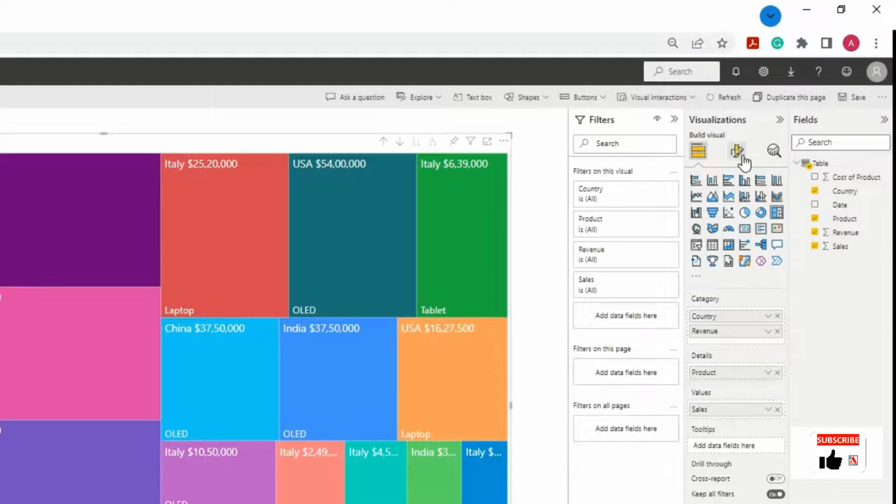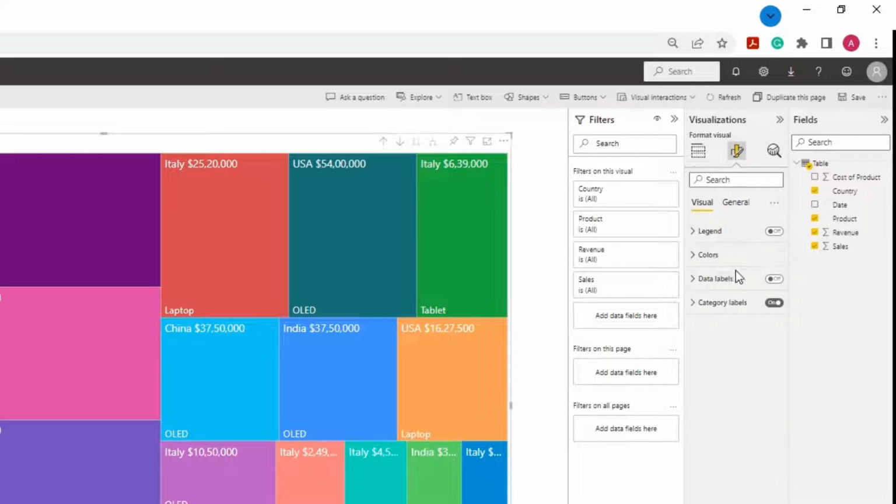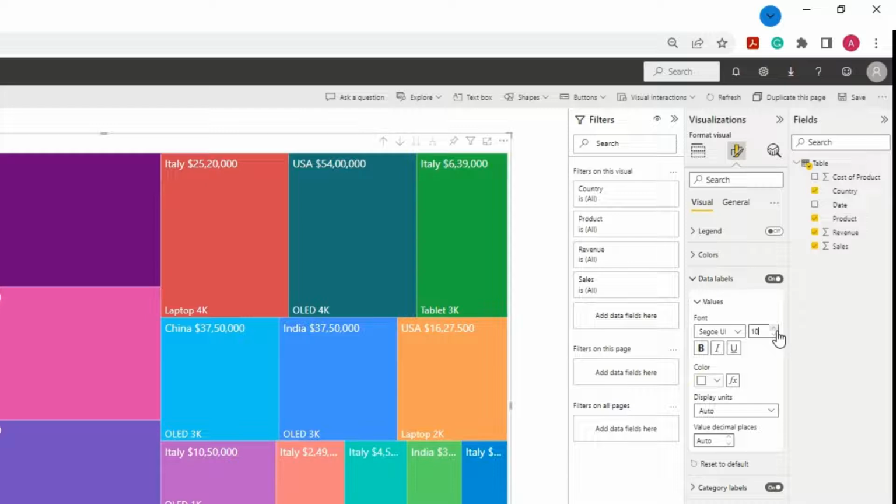Step 4. We will now format the data labels. Go to format your visual, click on data labels, values, and then increase the font size, make the text bold, change the color if required.